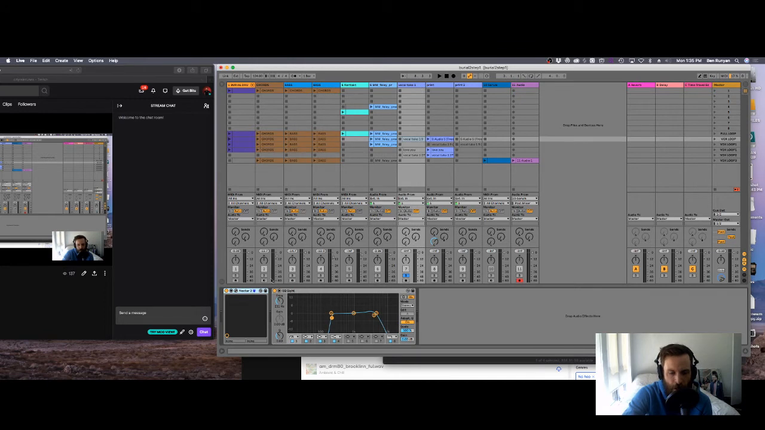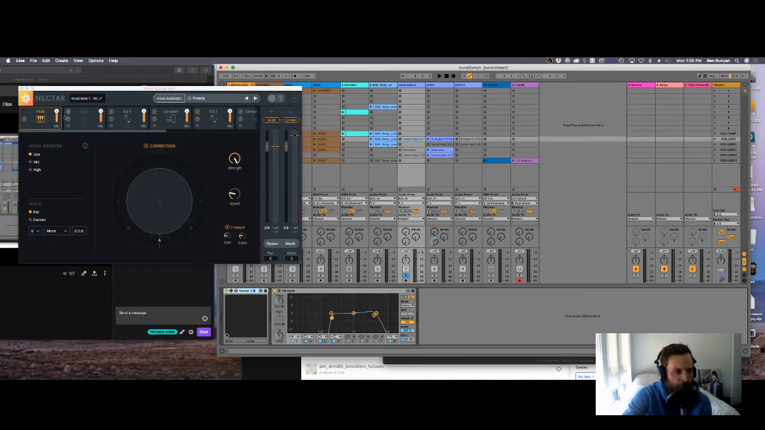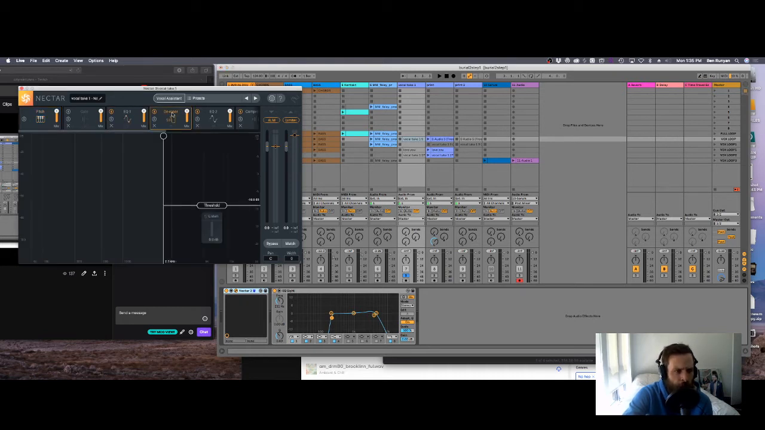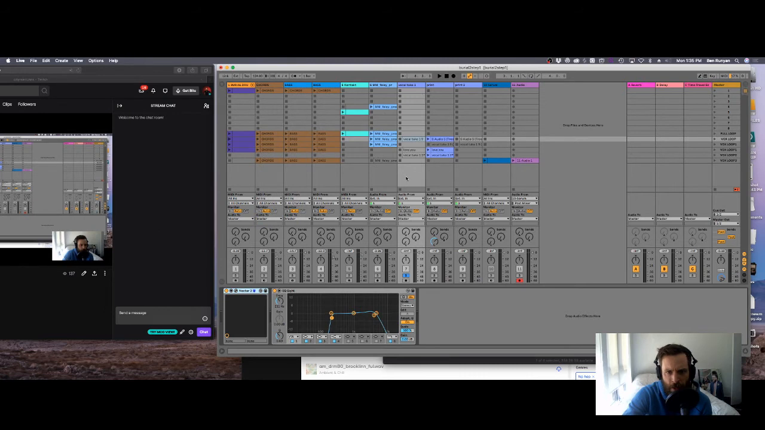I have an instance of Nectar 3. I key locked it into G minor, which I believe is the track's key, or one of the parallel scales. I locked that in, and here's what this sounds like.